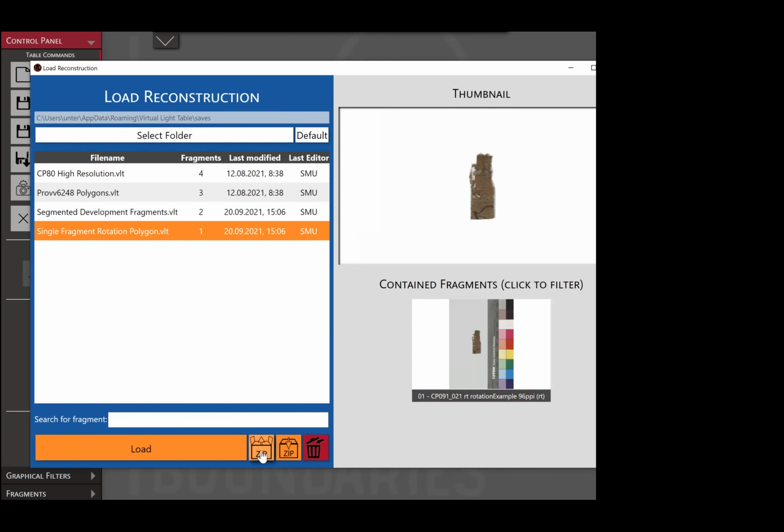Something you can also do is down here with these 2 zip buttons. You can add a save file to a zip archive. The zip archive then includes the VLT file and all the images necessary for the reconstruction, and you can save it somewhere on your desk, or you can send it to a colleague. The colleague can then use this other button here, the import button, select the zip archive, and it will automatically be transferred to the save folder, and you can open up everything and it should work.